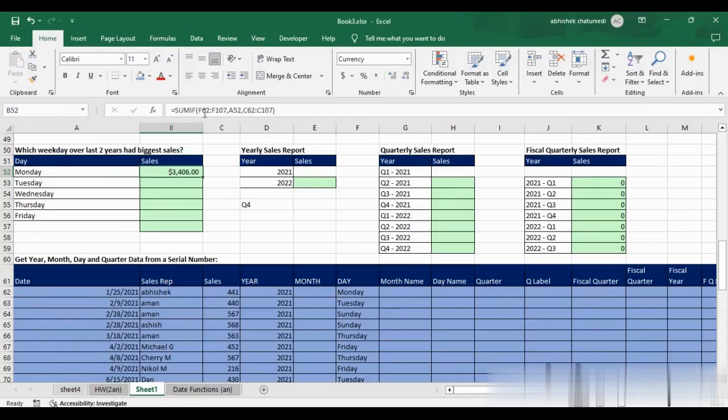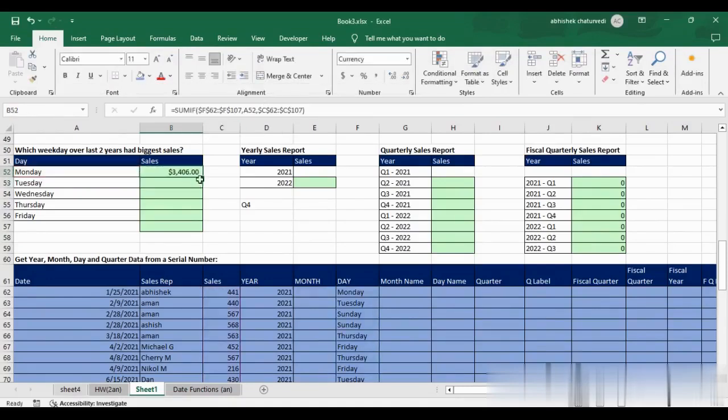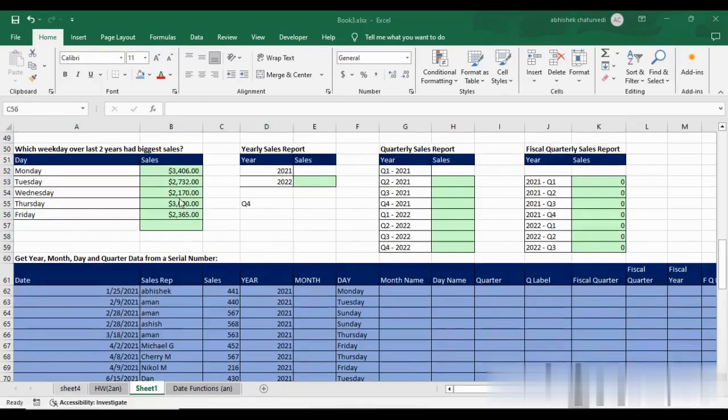Before dragging this formula, I just select the range and fix those ranges, and drag this formula. So now I am getting the sales of each weekday. I am getting the total sales of each weekday. But now we have to identify the maximum sales of the particular weekday. So how can we identify it?